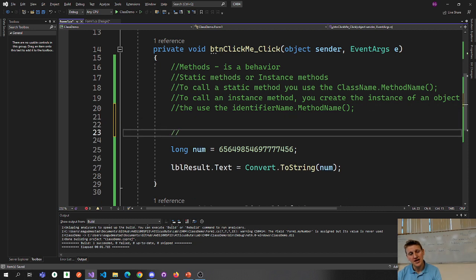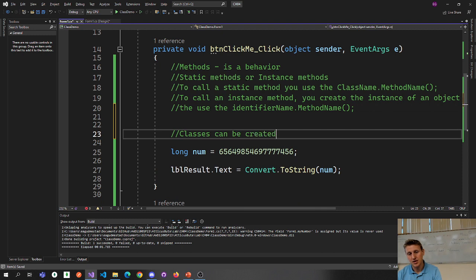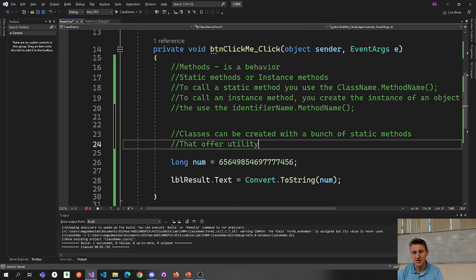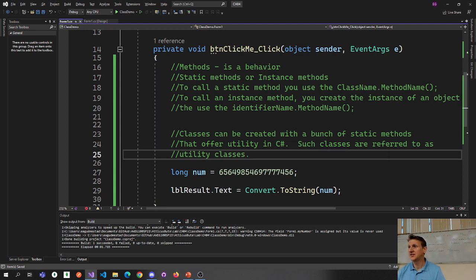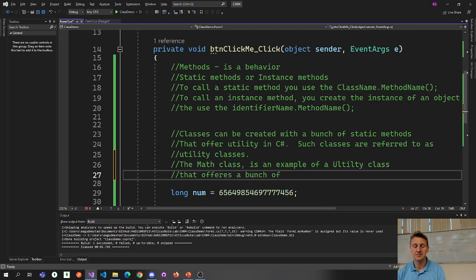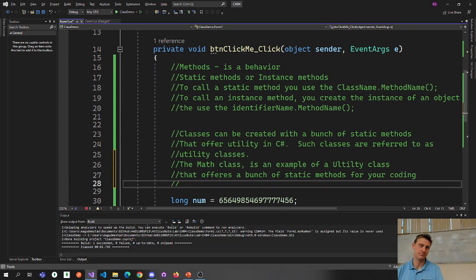Often, classes can be created with a bunch of static methods that offer utility in C#. Such classes are referred to as utility classes. So they just offer a bunch of features because you can just call on them whenever you need them. These are things built into the language, they offer utility. And so the math class is an example of a utility class that offers a bunch of static methods for your coding needs.